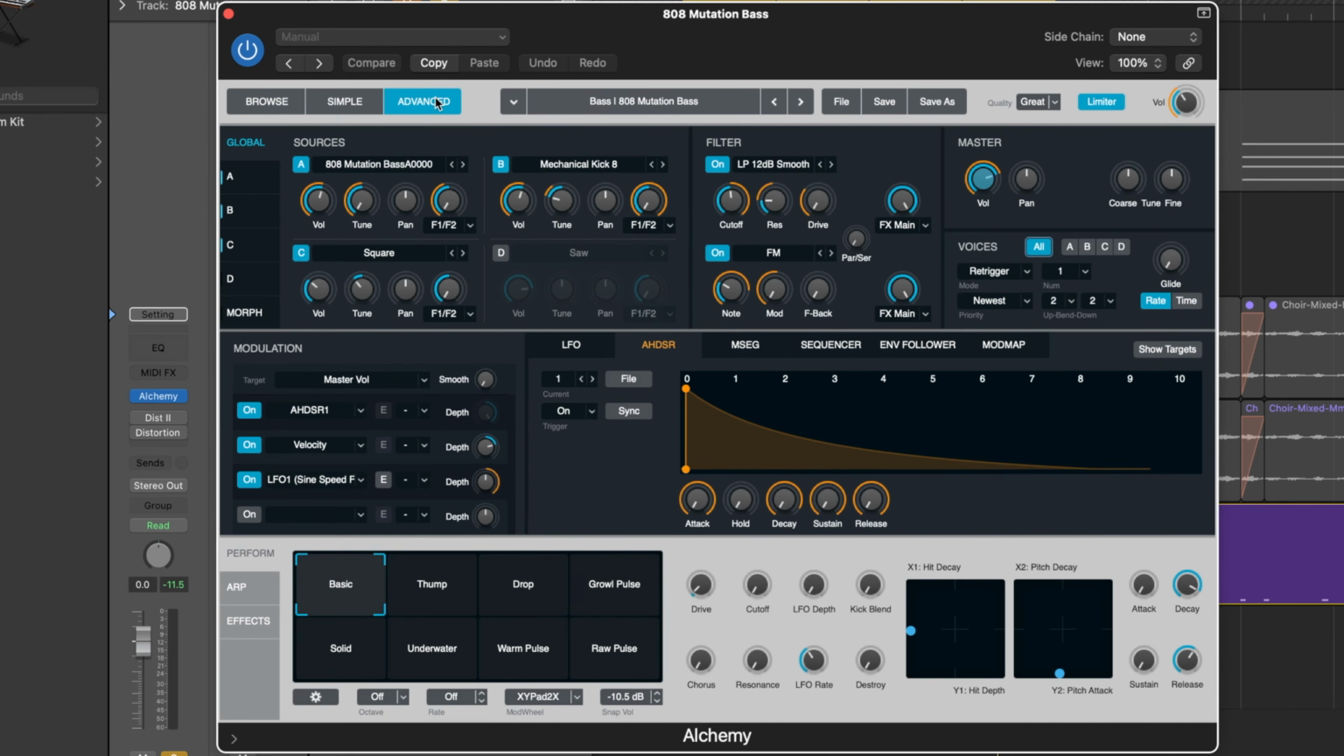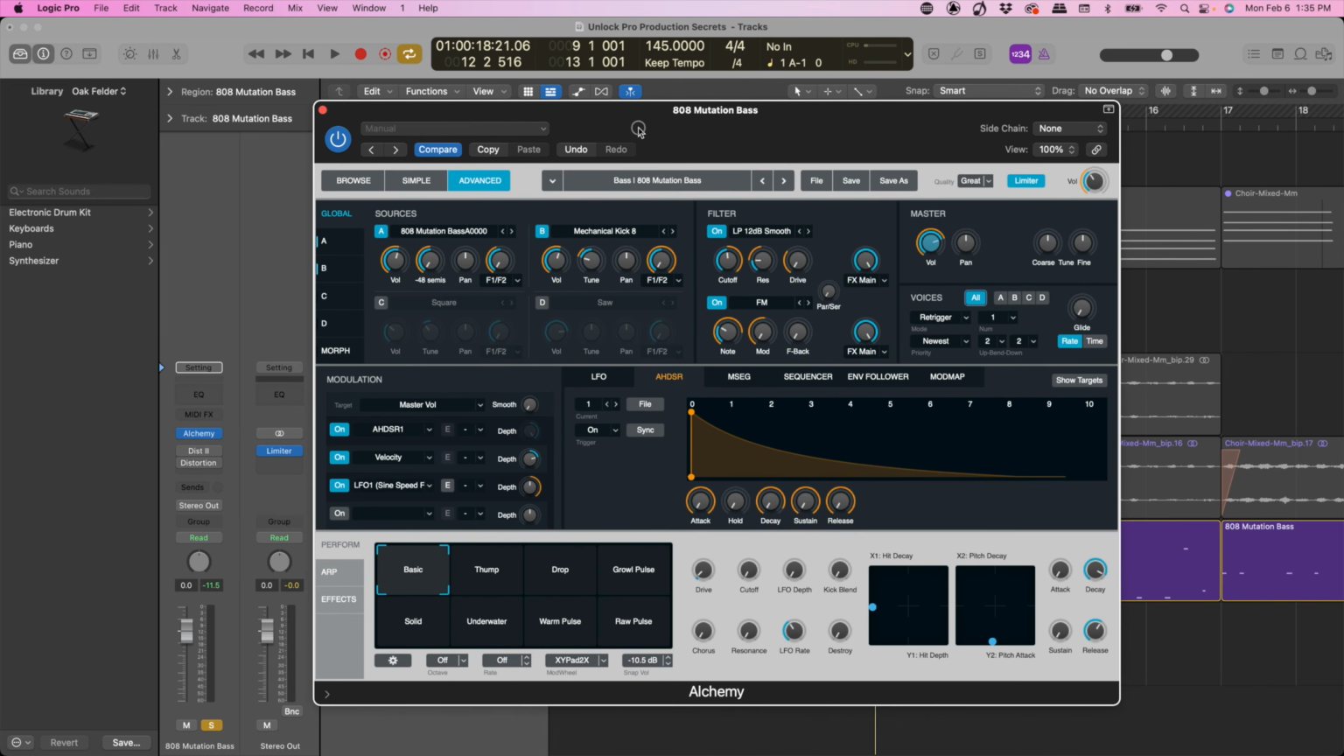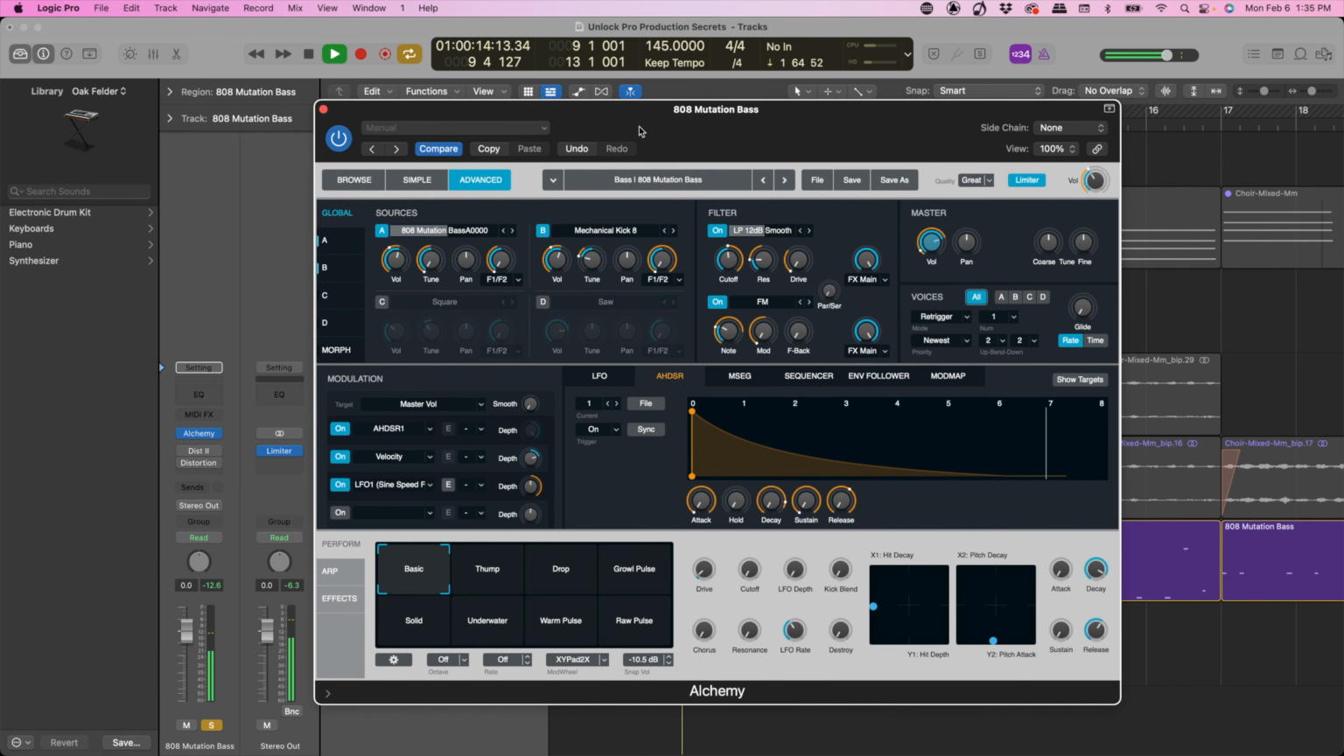Now, I've already done some tweaking to this bass using this oscillator here, and I have a video where I break down how I use the oscillators. Check that out at your leisure. So it started out like this. Then I added the third oscillator.